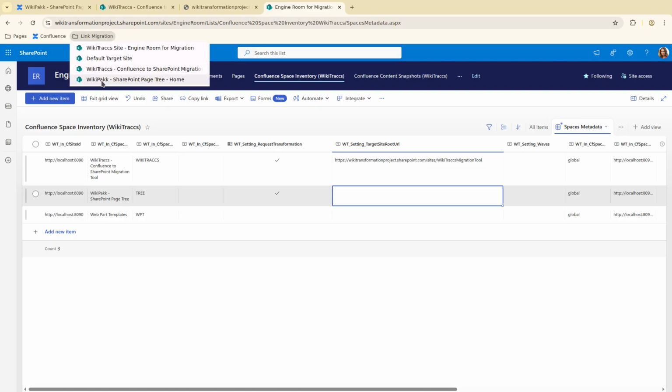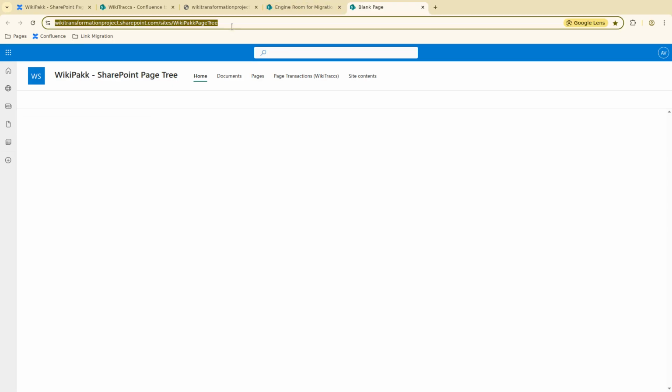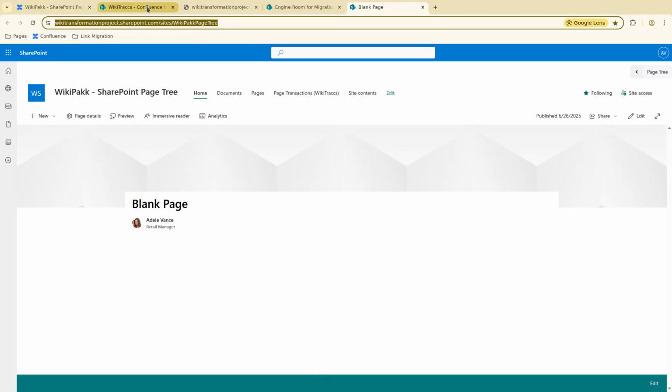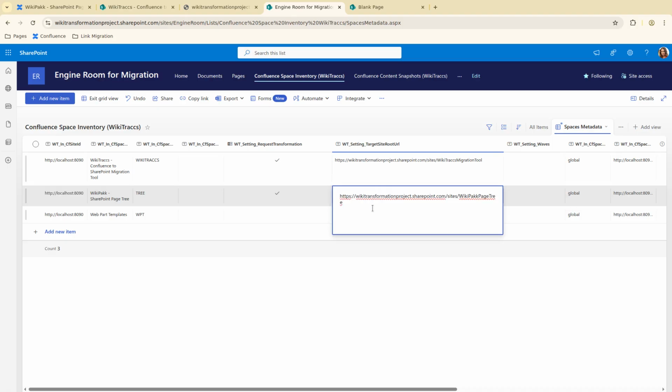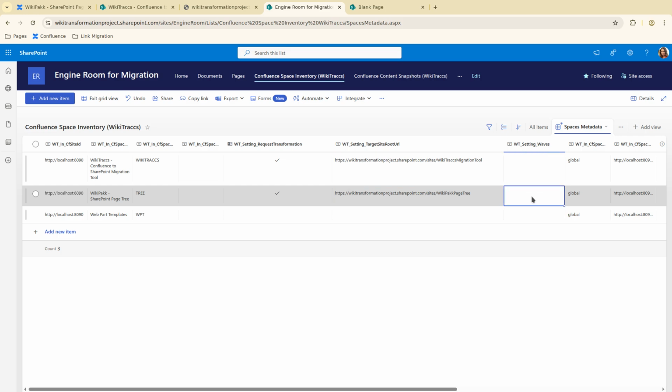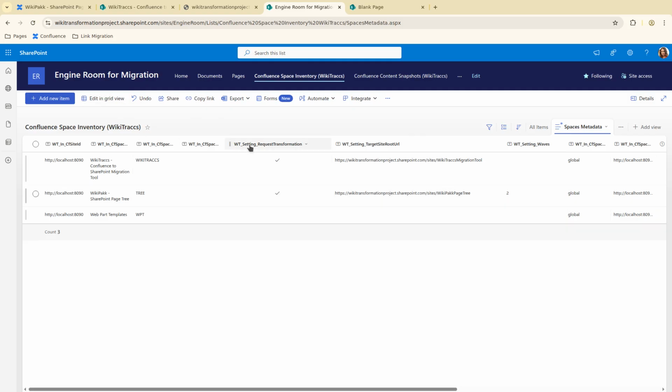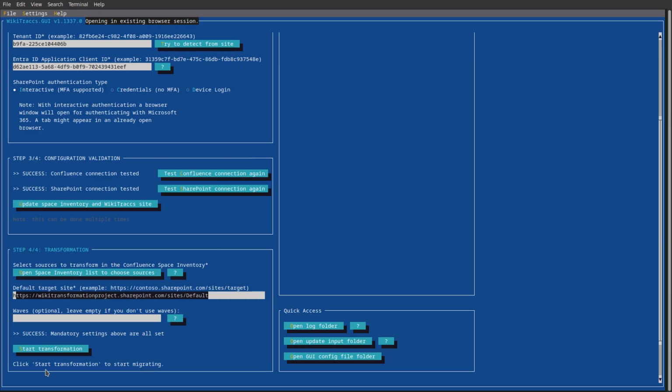We have a second site, and this one is the WikiTraccs page tree site. And now we properly put the URL in here. Okay, this is nice. We also give it a wave number, like wave 2. Exit here, and now switch back to WikiTraccs and tell it to migrate wave 2.